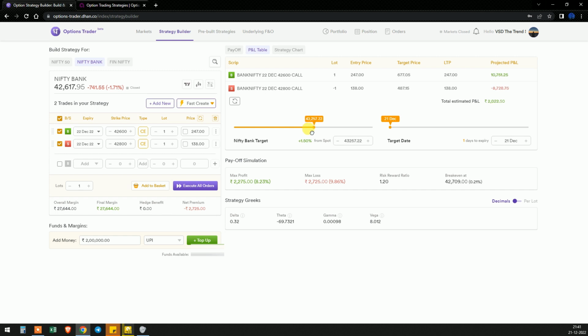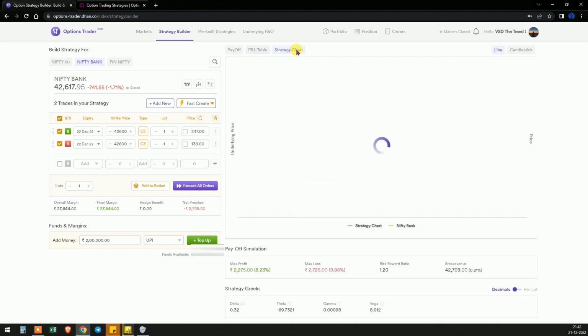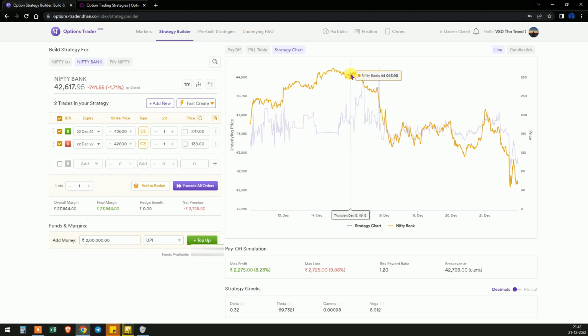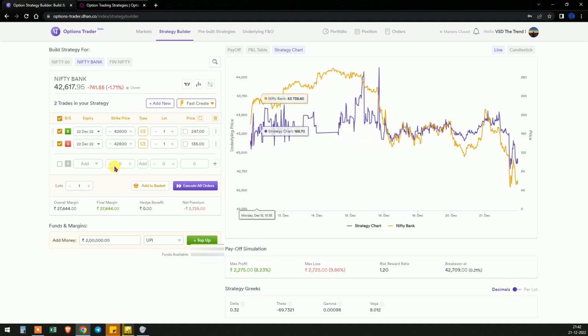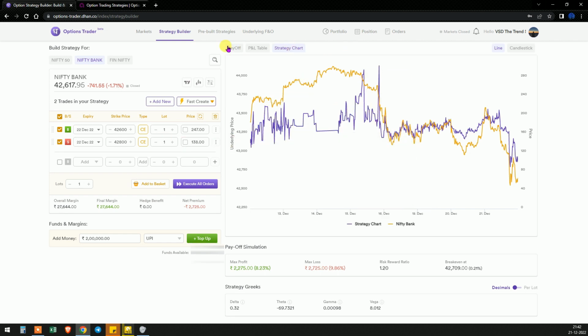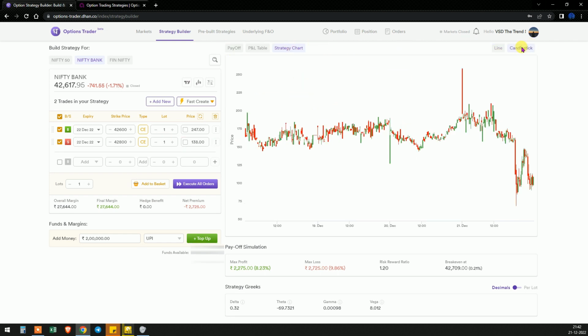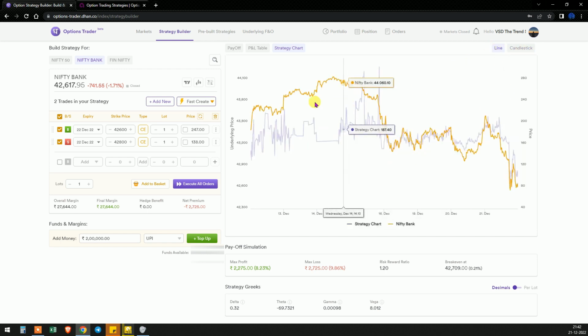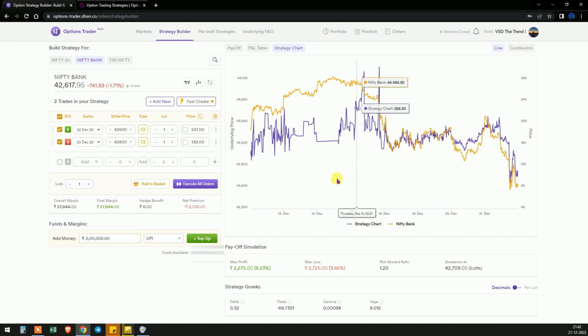So say my expectation for today is 42,000. So it'll actually show me what will be the price if the price reaches 42,200 today itself. Next is a strategy chart. So it is actually comparing the spot price and your spread's combined premium. So these are the three tabs, guys, and I think this will give you the candlestick. Oh, it sucks. I think line is way much better. Line is at least 10 times better, man.